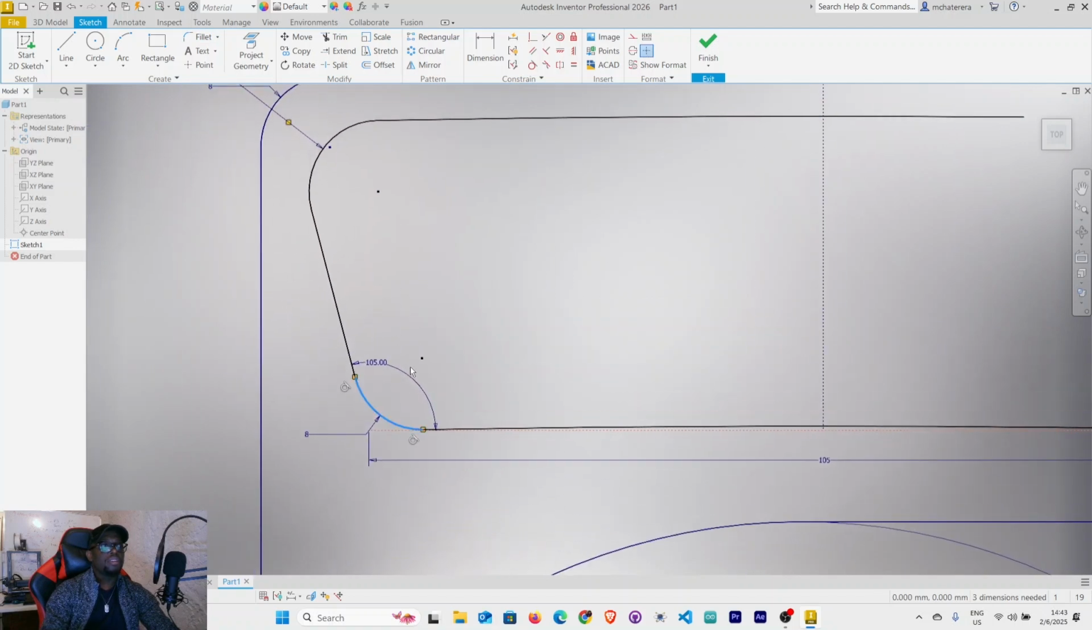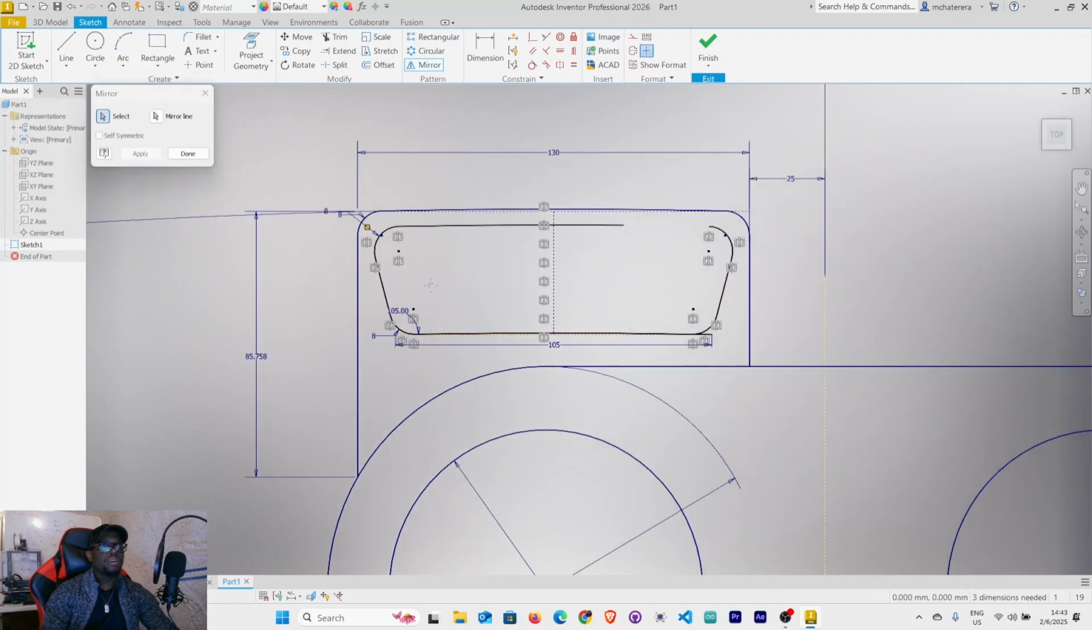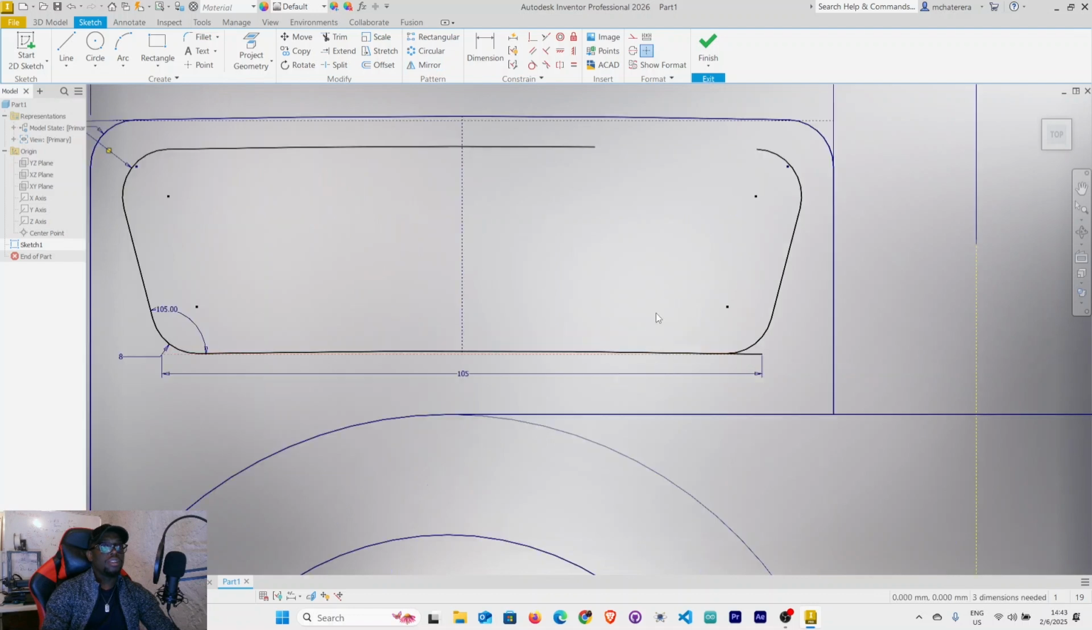Now let's mirror the arcs and the line. So select this. Press Ctrl and hold. Select this line and this arc, and select the mirror tool. And here select the mirror line. Our mirror line is this line of symmetry. Apply. Done. Right click. So we've got this.